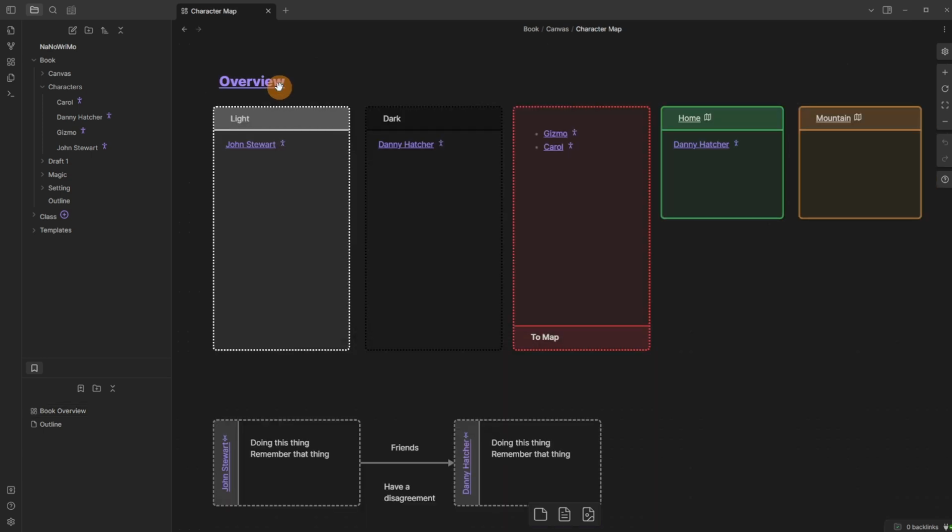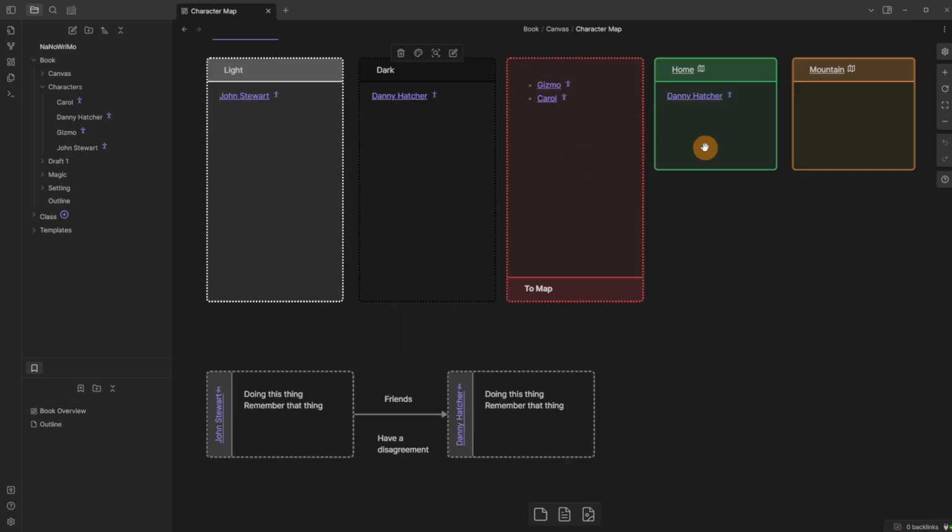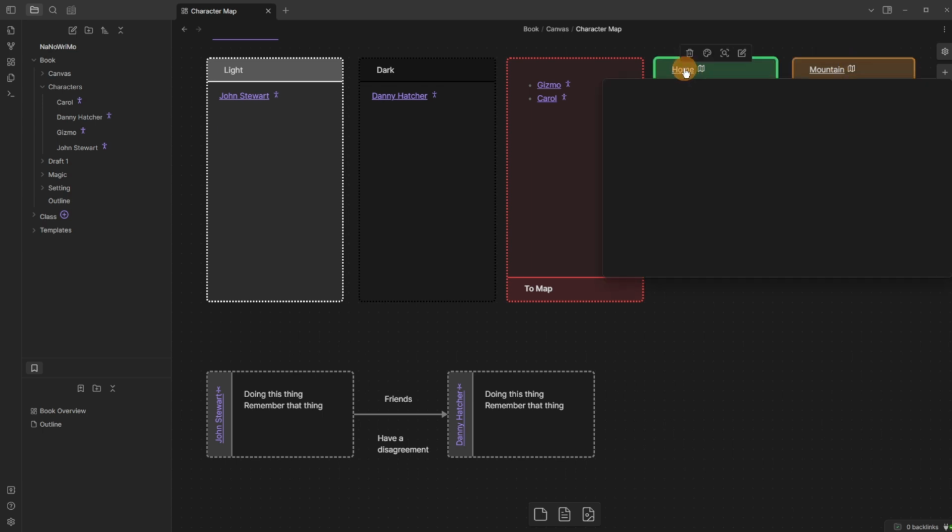So if we go back to the character map, in addition to the list from the dark and light, I also have a location and then people or characters in that location. So I can see at home there is me, and then in the mountain, which is a location, it's somewhere else. Now again, because it's the canvas, I get the page preview. There is nothing in the home file.